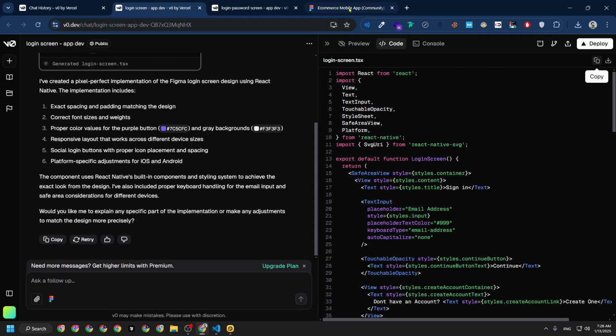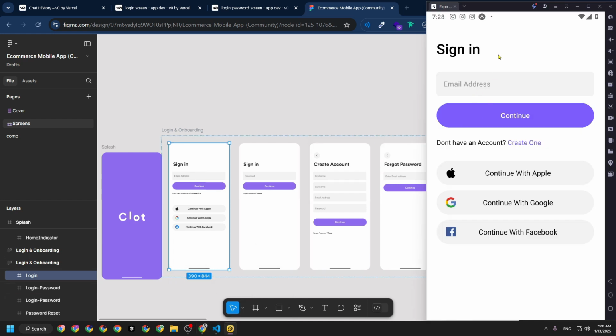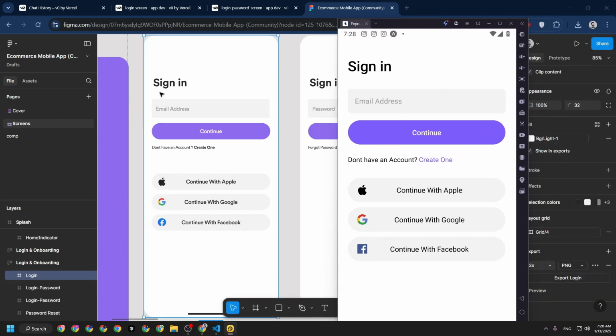Now if I come to here and keep my LD player like that, and expand this, you are going to see this is the screen it was affecting here, and they are looking like twins. But here it was a Figma app design, and here it is a React Native design. I can click on here, I can type here, I can click on here, as my wish.